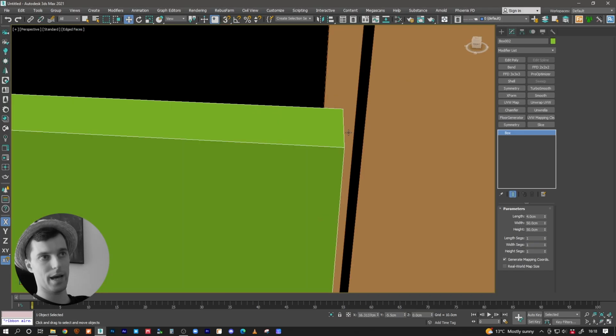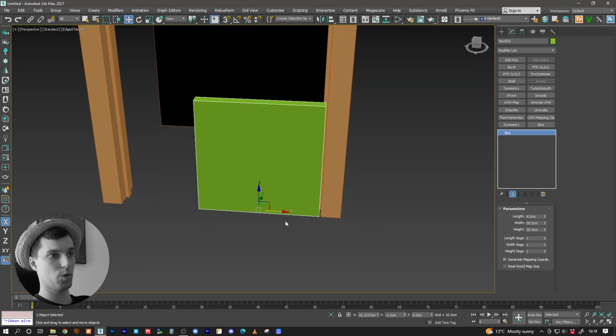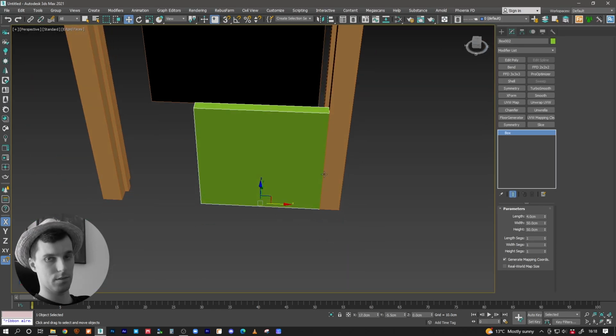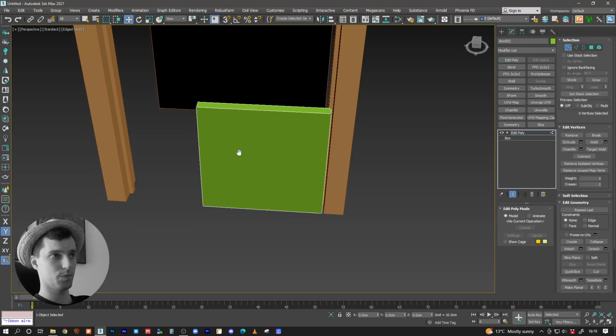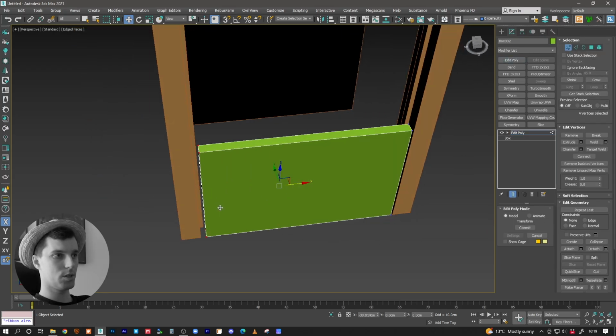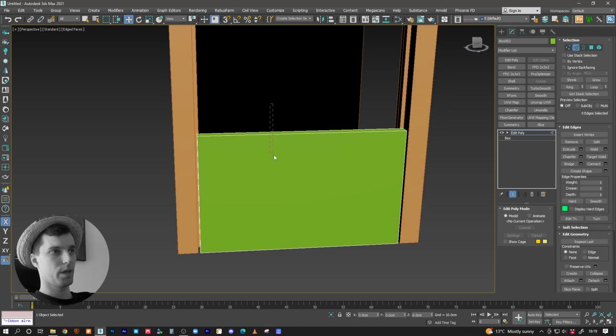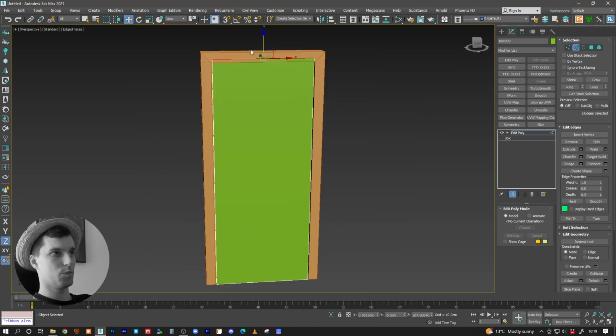You want to have some kind of a gap between the doors. You don't want to model the doors flushed like that. You want to keep it as realistic as possible. So I'm going to select the vertices here and move to there. And the next thing I want to do is move here.